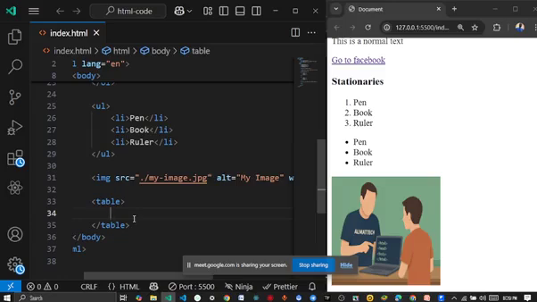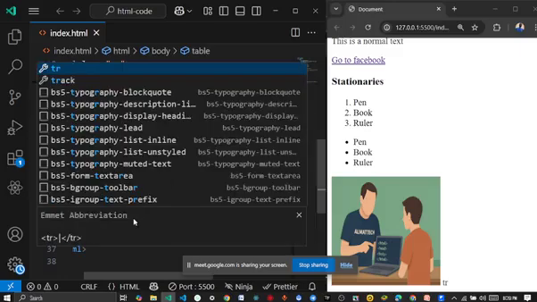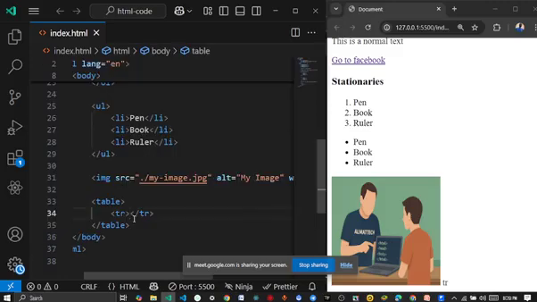So let me just take us through that as well. For the table row element, we have the TR tag. Just type your TR and you see this suggestion, then you click on enter. Table row means everything you see on a row.